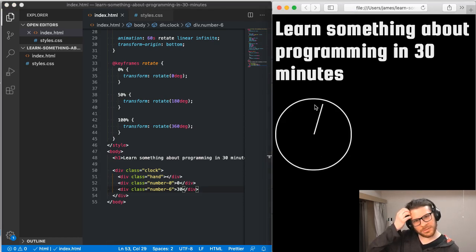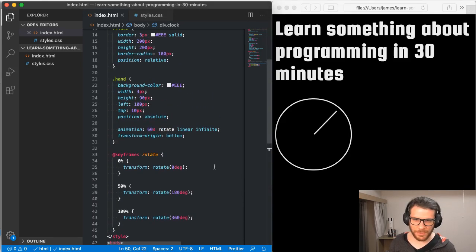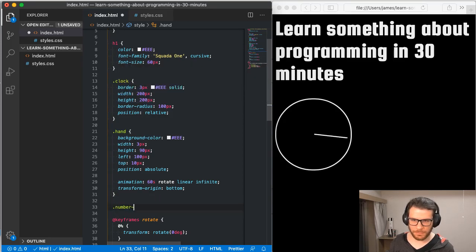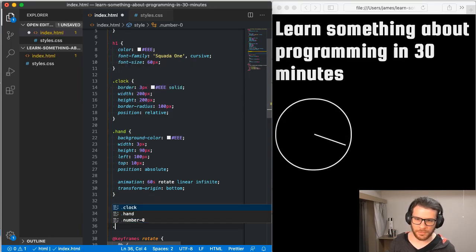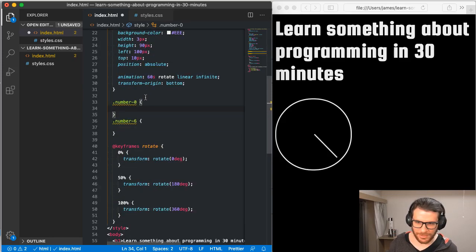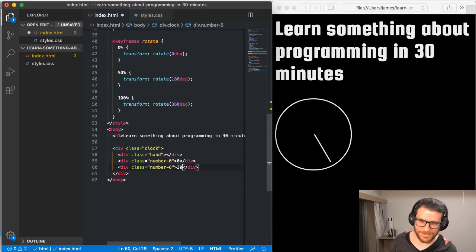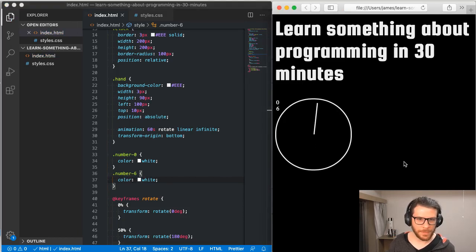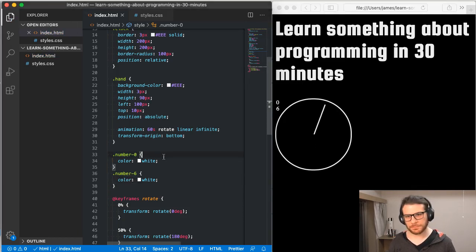And okay, so these numbers haven't showed up. That's interesting. Why might that be? Well, I think it's because they're actually showing up, but they're in black. So let's start by adding a color to number 0 and number 30. And what we can do is do just number 30, number 6. Did I say number 30 down here? I said that, okay. Number 0 and number 6. Let's add color white. Okay, that's what we expected.